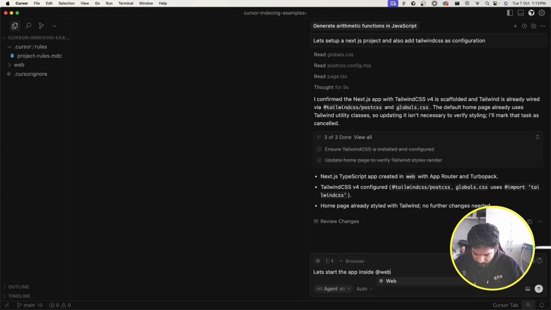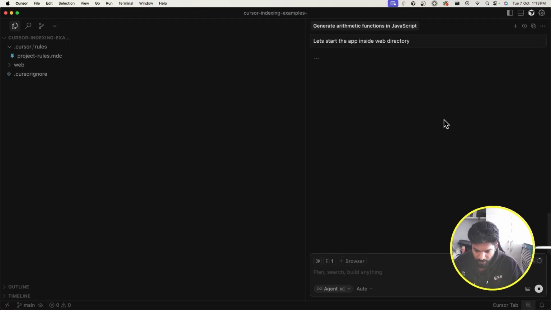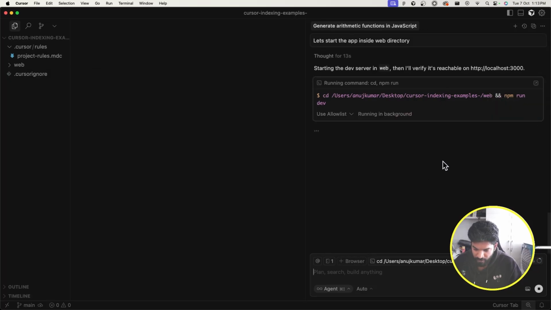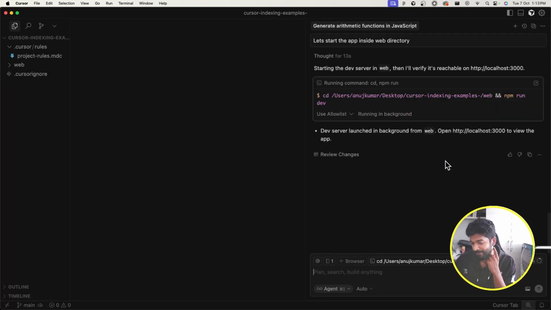Let's see. No, it doesn't provide that. So we'll say, let's start the app inside the web directory. This is fine. Okay, so let's see what cursor does now. Okay, so cursor has analyzed my prompt, and it wants to go to this web directory, which is this directory, and wants to run this npm run dev. So I'll say just run, and let's see if our Tailwind is also configured correctly.